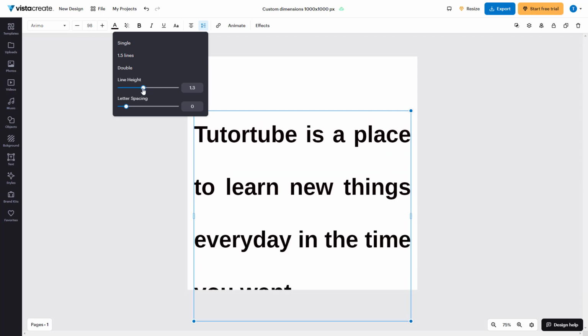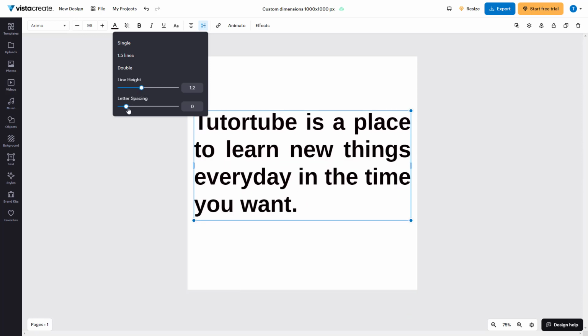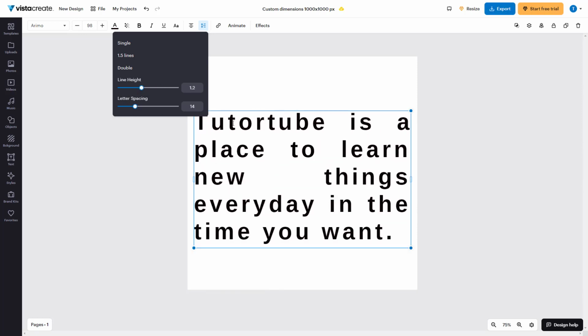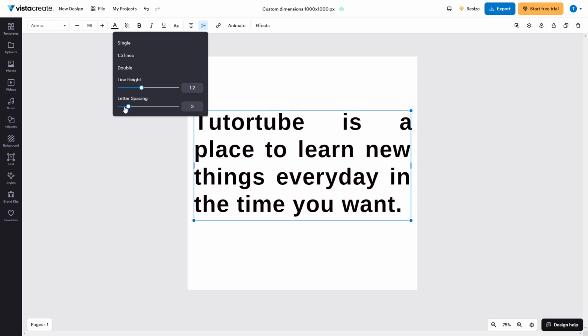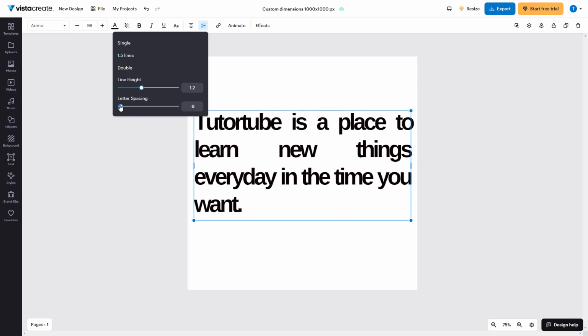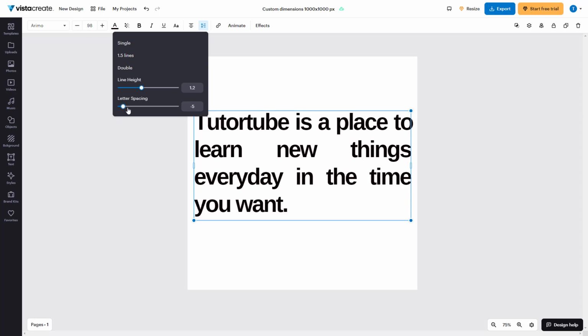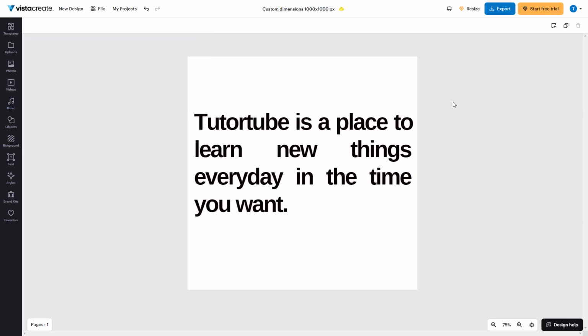You can increase and decrease the line height as well, and even work with the space in between the letters, as you can see, to get the spacing that you want for the text that you see right here. And you can even overlap them by having negative spacing, just like this. And that is how you can work with text alignment and text spacing inside of VistaCreate projects.